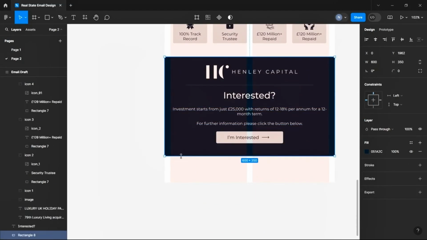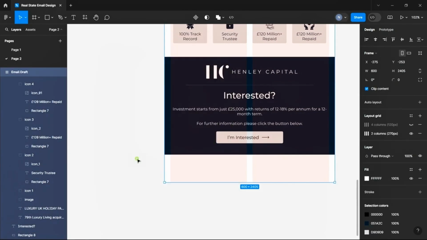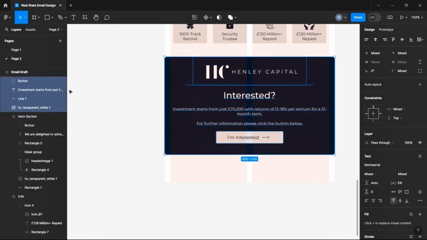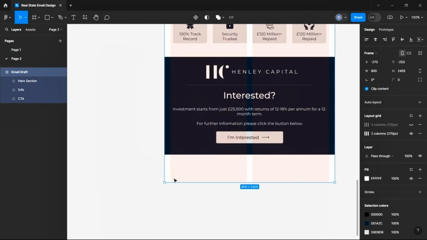Let's add a rectangle, and keep it something like this. It's time to add the footer section here. Select all those and create this as a frame. Now it's time to create the footer section.